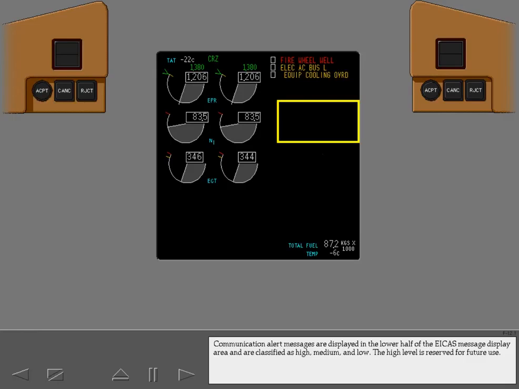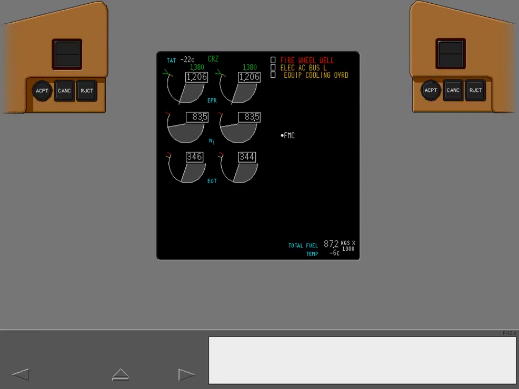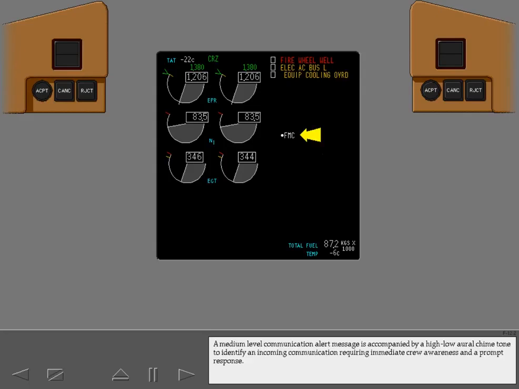Communication alert messages are displayed in the lower half of the EICAS message display area and are classified as high, medium, and low. The high level is reserved for future use. A medium-level communication alert message is accompanied by a high-low oral chime tone to identify an incoming communication requiring immediate crew awareness and a prompt response.